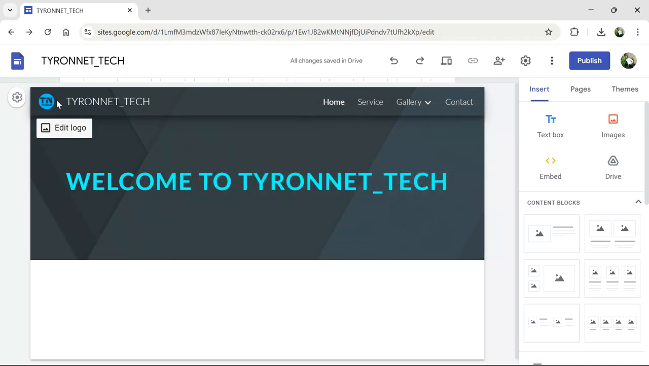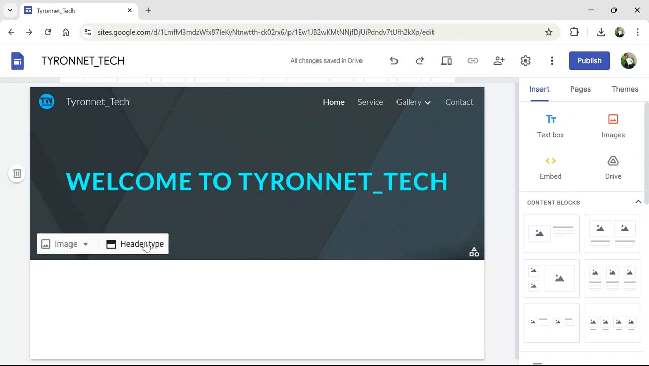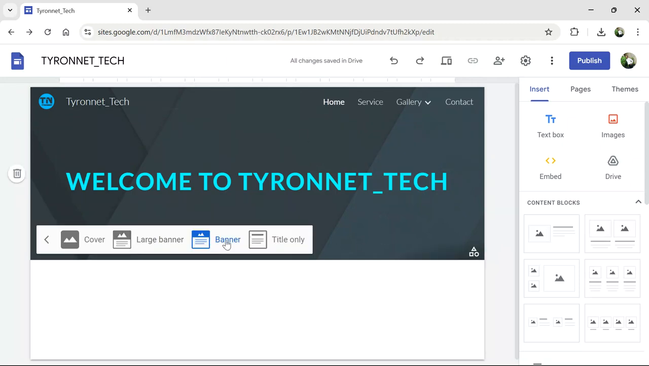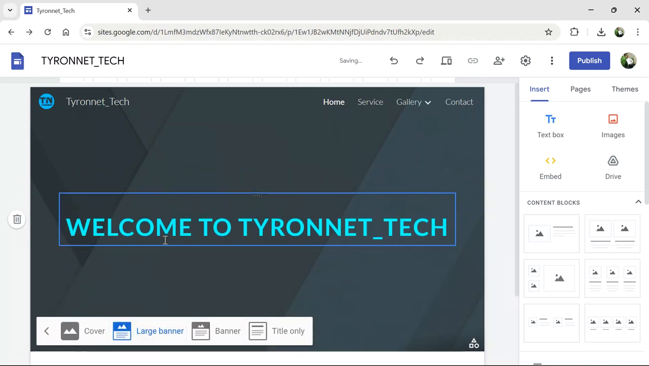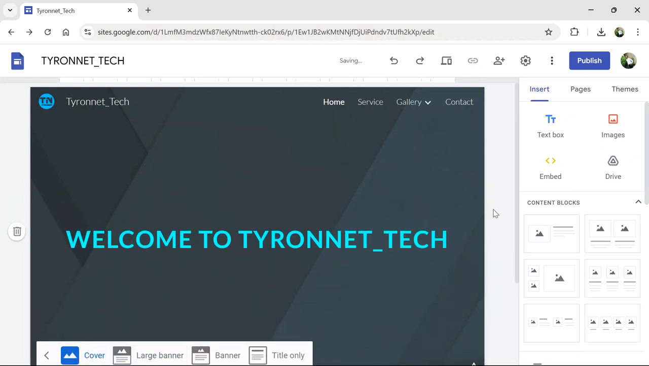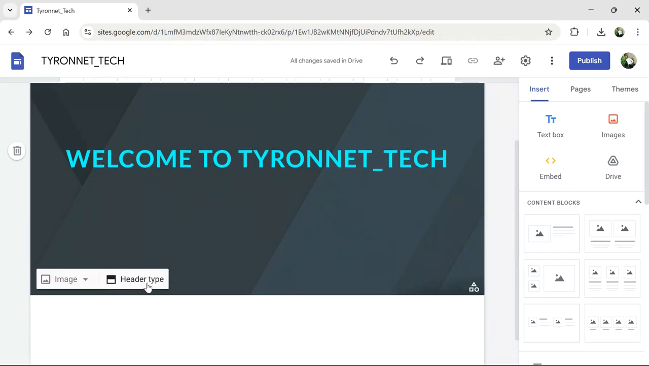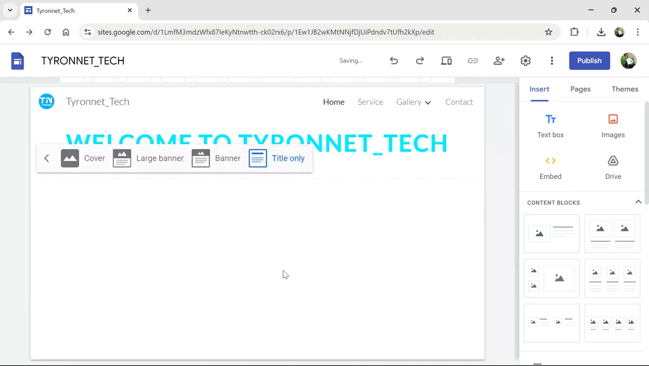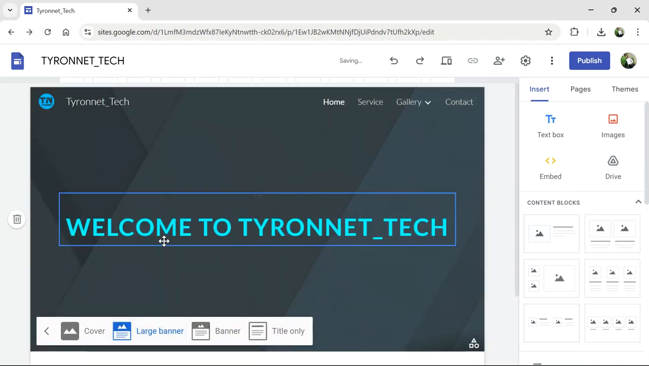Good. So now you can see Tyronet image here. Let me change it to lower case. So Tyronet underscore tech. Okay. Now I want to change the background color here, which is the header. Okay, so we have the header type where you have a whole banner, or you can get a big banner, a large banner, or you can get a cover. Okay, you can get a cover, or you can get only words for your banner. Okay, so the banner, I want to use something big.